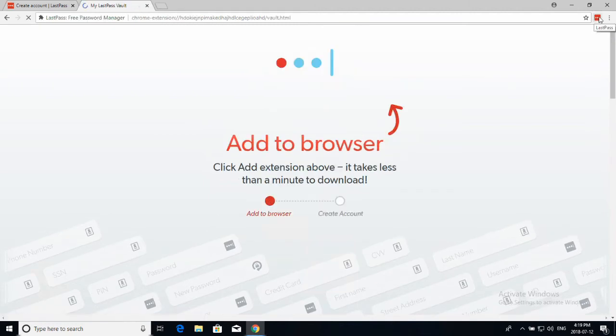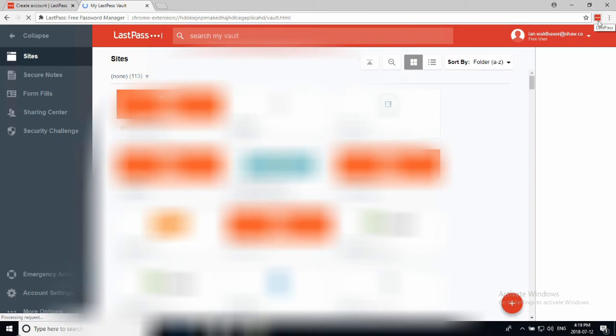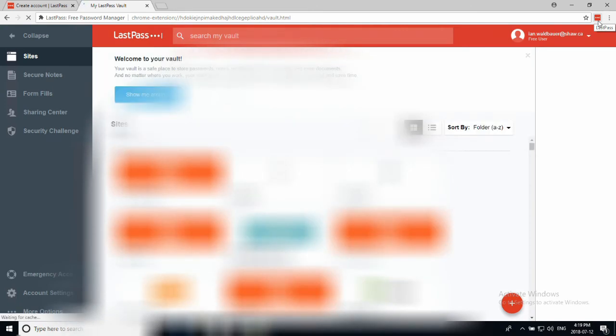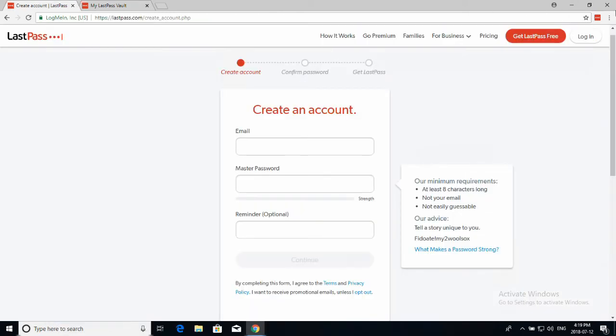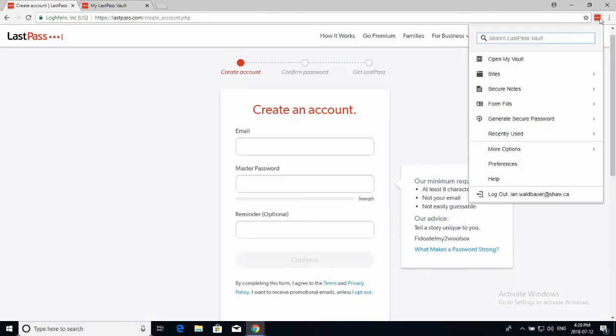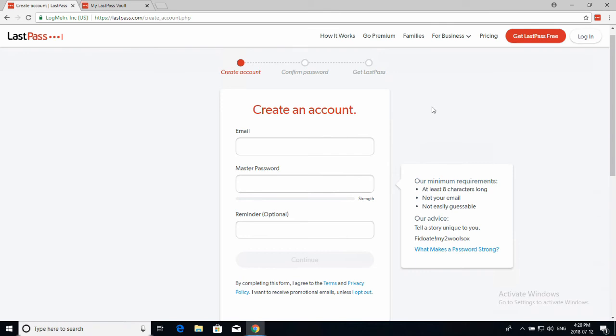And so once that icon turns red, that means the login has been successful, and then it goes into a vault. And inside the vault has all of the passwords and secure notes. First time you run LastPass, it's going to ask you to import any passwords that you have on your computer. Now, I would highly recommend you do that.